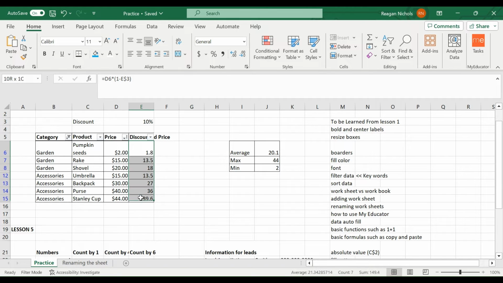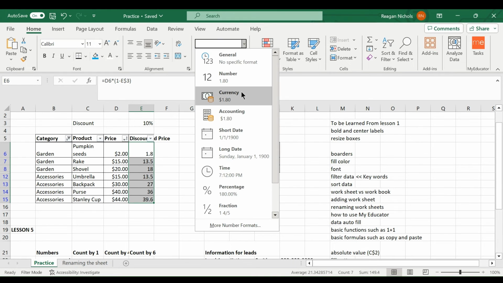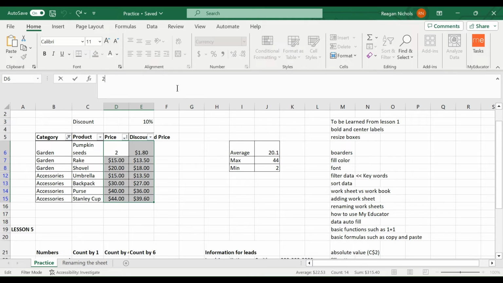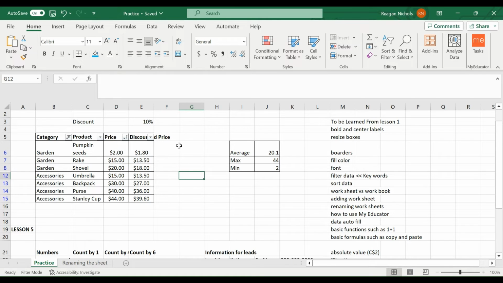Now for the discount price, we can do the same thing. Currency. And let's say we want to center all of these numbers. We'll come up here to alignment and center them. That's not what I want to do. There we go. Oh, yeah, it is too. And you can see it changes over here as well.